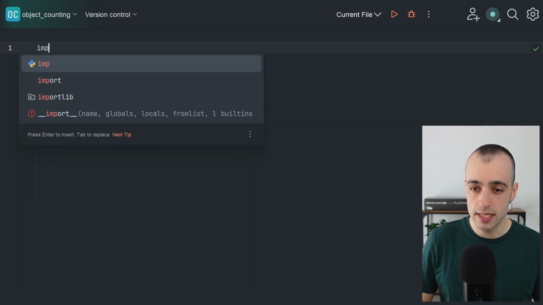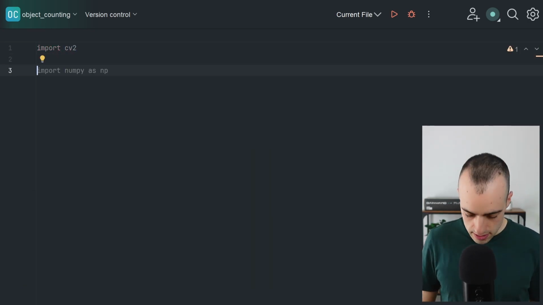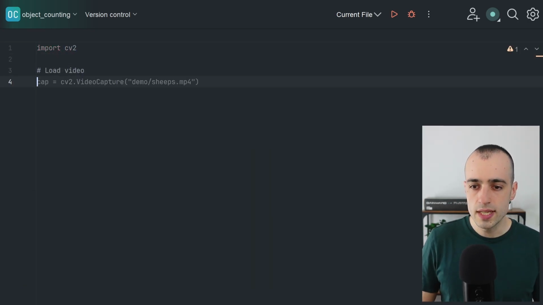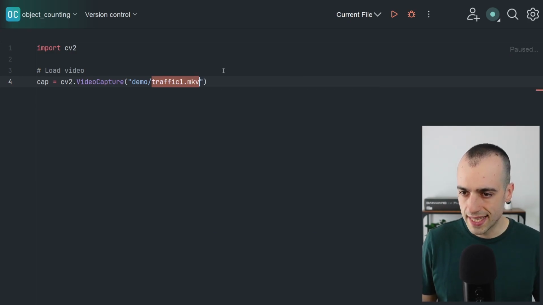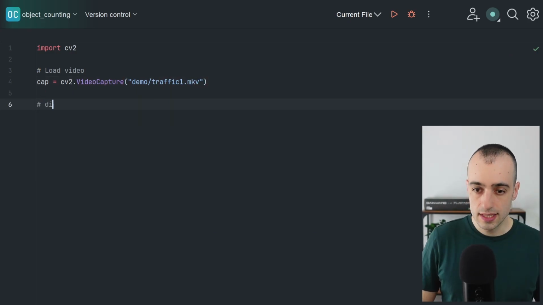So let's import cv2, which is the OpenCV library. Now let's load the video. We need a capture object, cv2.VideoCapture. Here we have different videos, and I want to load traffic1.mkv.